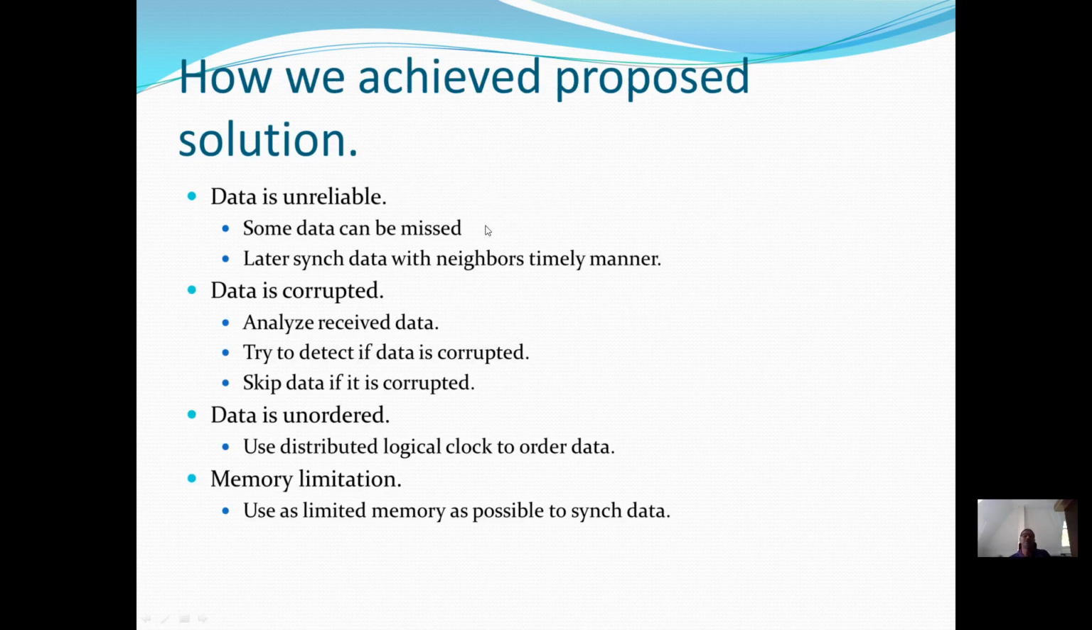So how do we achieve this proposed solution? For the first case, that is unreliability, some data can be missed, but later we can sync the data by sharing the history with the neighbors. When the data is corrupted, we analyze the received data. We try to detect if the data is corrupted, and we just discard that data if it's corrupted, because later we'll get the actual data if it's available from my neighboring nodes. For unordered data, it's a pretty simple solution: we use a distributed logical clock to order data. And for the memory limitation, we have to use memory so efficiently that we can send the maximum number of operations in a single packet.